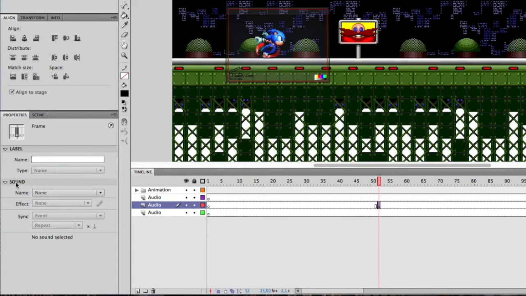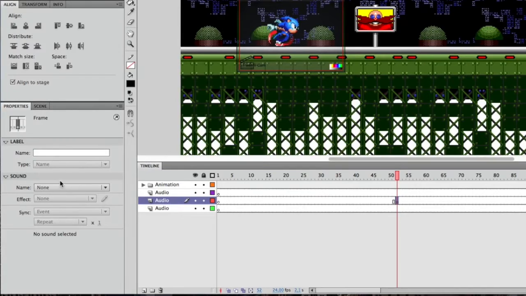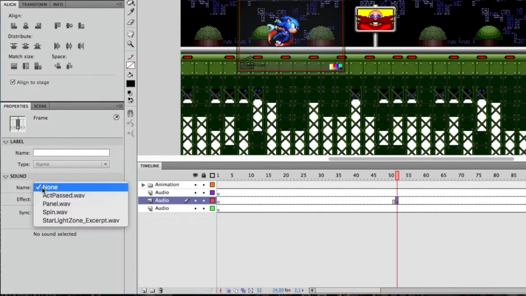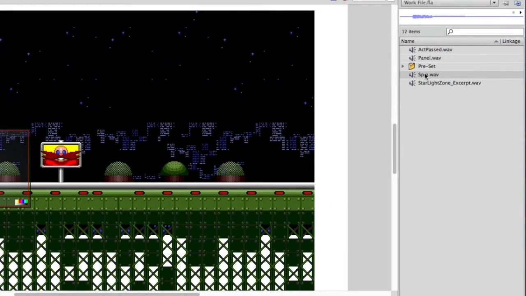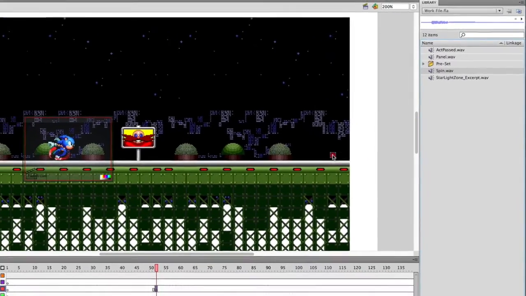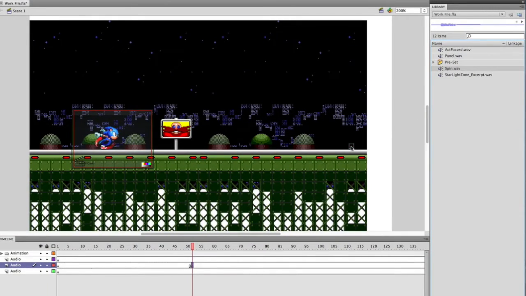You go to sound. Sorry, I was just interrupted there. So like I said, you go to name, nothing is selected. Now you can select a sound effect, or you can just simply drag and drop your sound effect while having selected this specific frame. There you go. Now you have a sound effect in your timeline.